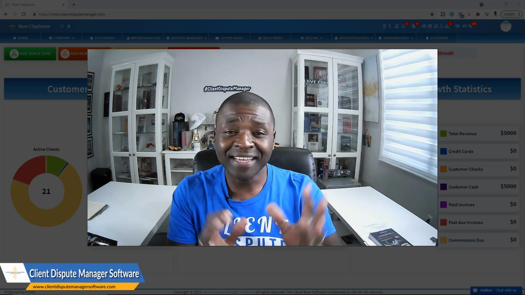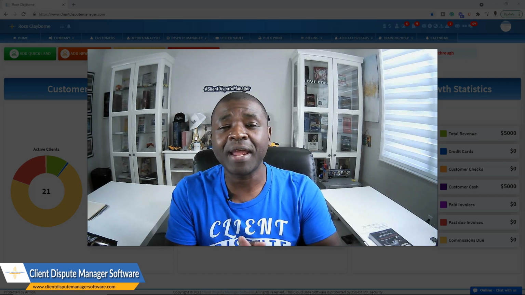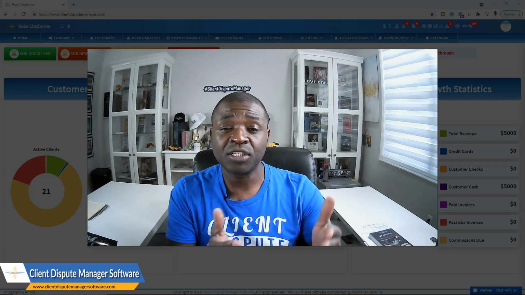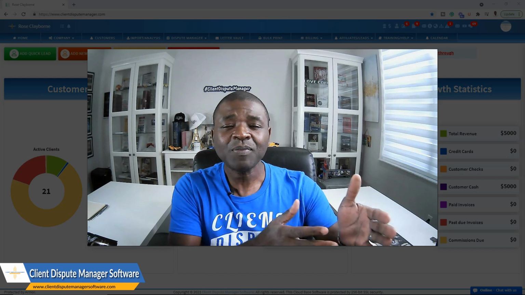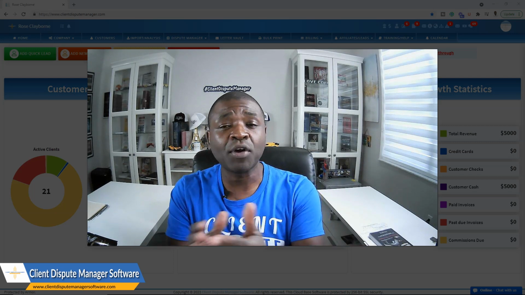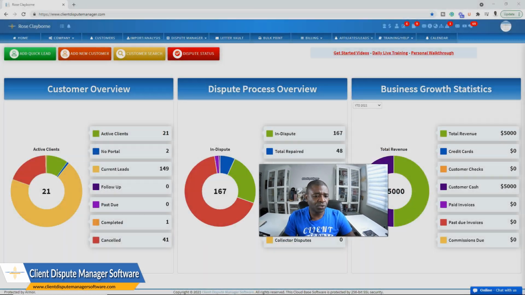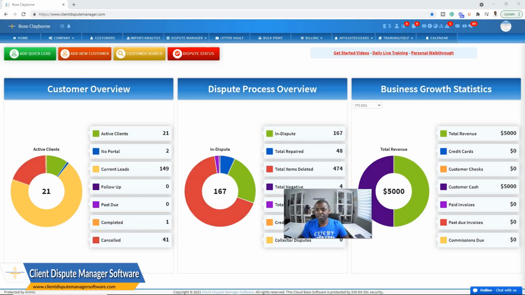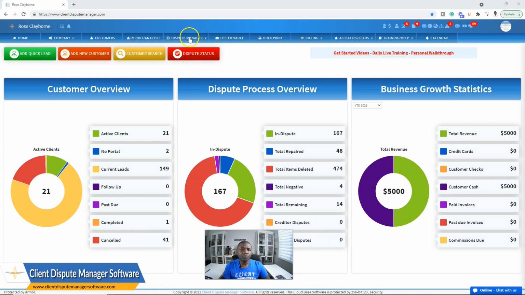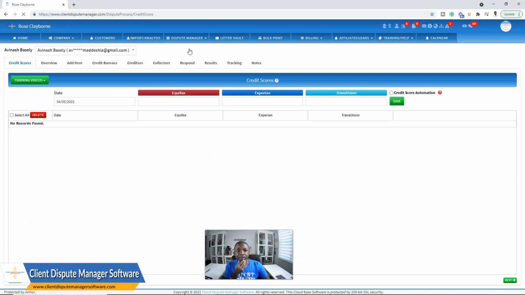Now, let's dive into the client dispute manager software and take a look at the default reasons that we have. Then I'm going to show you this new feature we have, the auto save of custom reasons. All right, so I'm already logged into the software, as you can see, and I'm going to go right to dispute manager. I already have a customer ready here, Avinash.